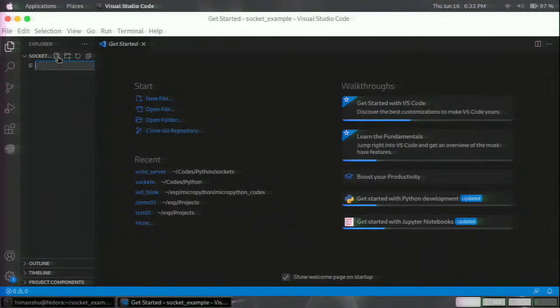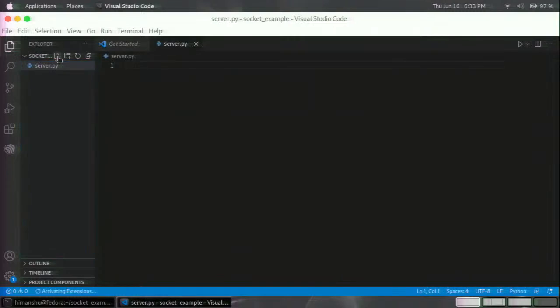Now I am going to create a new file. Let's name this new file server, so I can name this file server.py. In this server.py I have to write the server code, so that this code is going to run on my server, whether it is my computer or any Raspberry Pi or other SBCs.